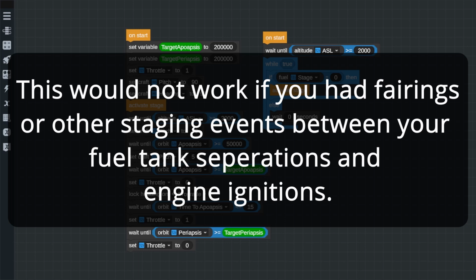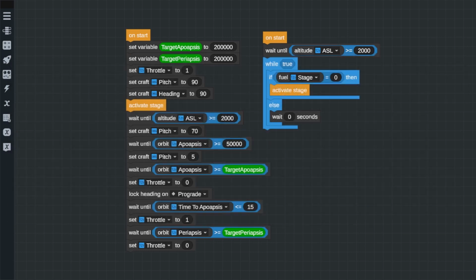We'll use a while true loop and an if-else statement. While true, the loop will check if the stage fuel is equal to zero. If the fuel is equal to zero, then it'll activate the next stage, else it won't do anything, and it'll just keep looping for as many stages as there are and as many times as we run out of fuel.